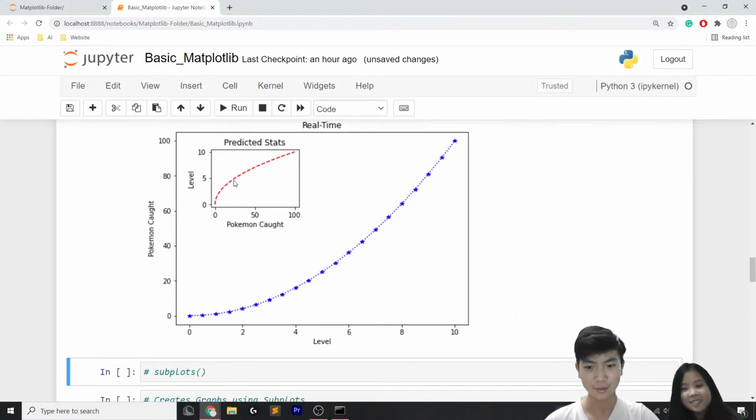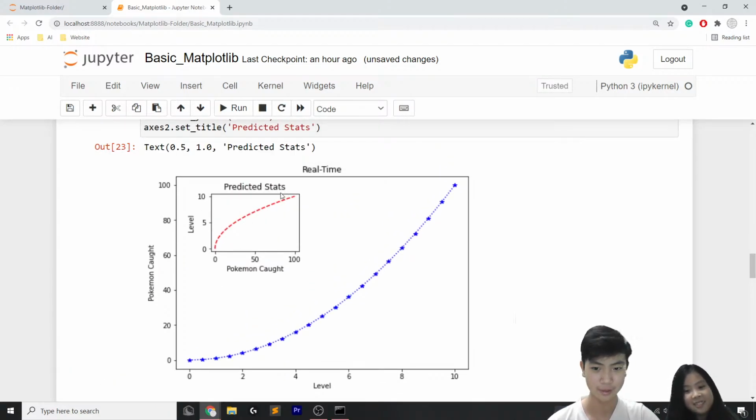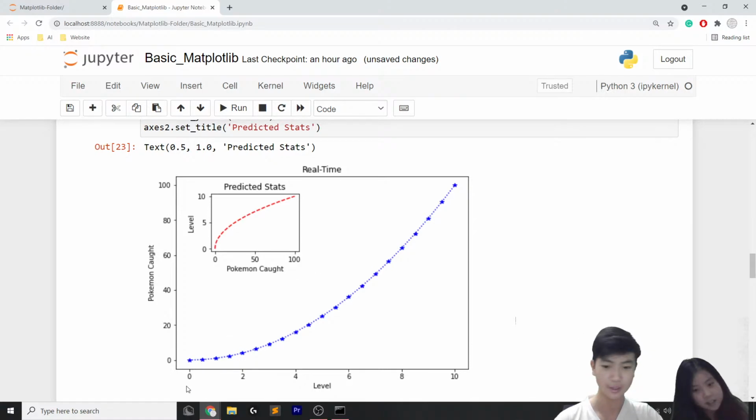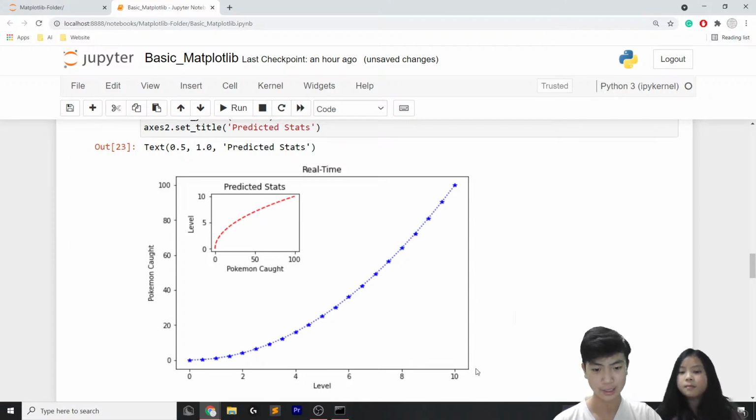There we go. So here we pretend we're really into Pokemon and we want to make a stat graph. Here are our predicted stats: 100 Pokemon caught will give us 10 levels. We can compare it with our actual data. In here we go straight uphill, but in our real time graph it slopes up gently, with Pokemon caught 100 and level 10 too.